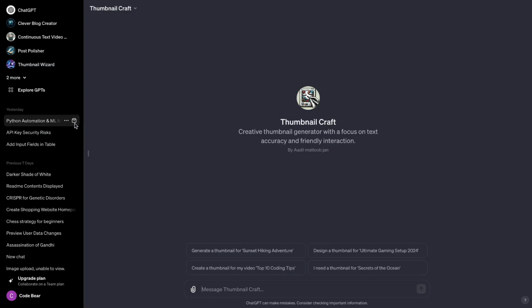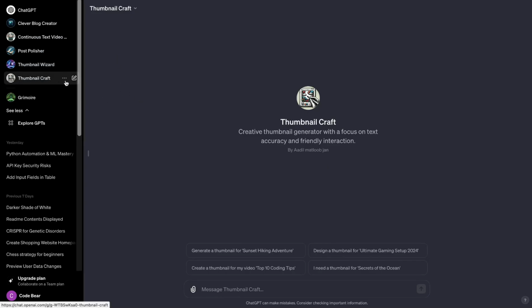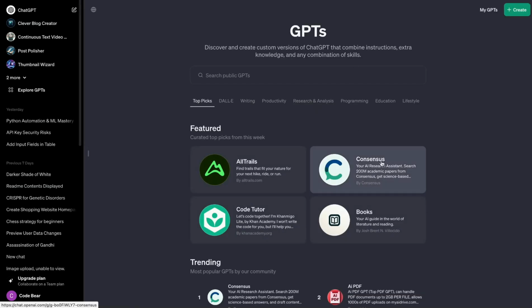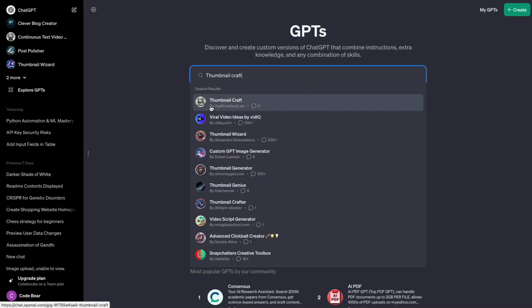So you will notice that on the left hand side, you will see the thumbnail craft. And now here, if I click on this pencil sign, a new chat will be opened up using this thumbnail craft GPT. Now, one thing that I want to show you here is that we chose the visibility of this GPT to be everyone. And if we go back to the GPT store and search for thumbnail craft, you can see it shows up in the search result. Now anyone can search for this name thumbnail craft and they will be able to use it from the GPT store. So it's kind of like we published our app to the Play Store or the App Store. Now people can download it and use it. So how cool is that?